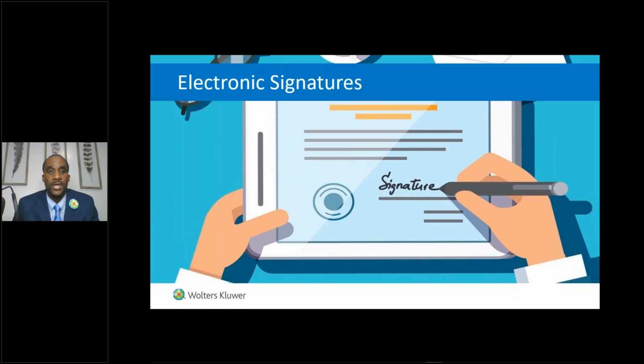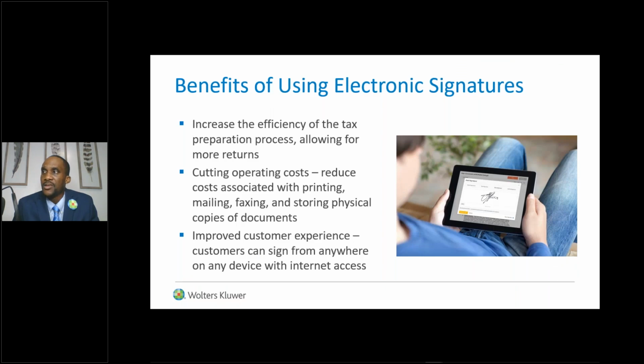If they can sign up for insurance and put an offer on a house from a smartphone, they're going to expect you to be able to sign those tax returns from their smartphone, right? So there's a lot of benefits in using electronic signature. It increases the efficiency of the tax preparation process, allowing for more tax returns. Because you have to think about it. If you have a virtual tax office, or a tax office in general, and the client electronically signs it, right?